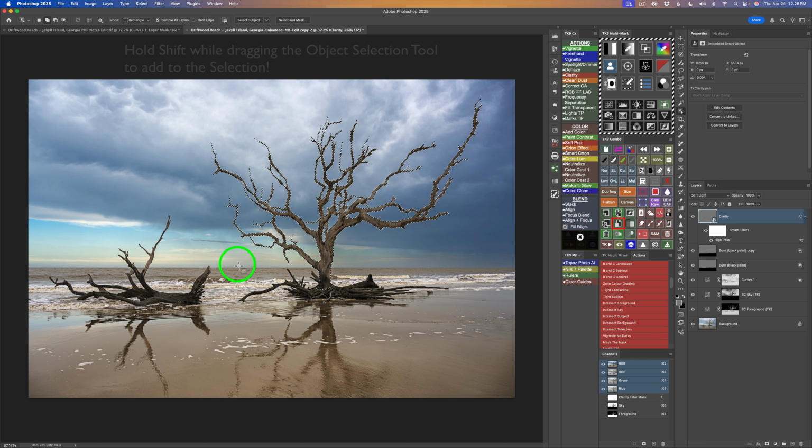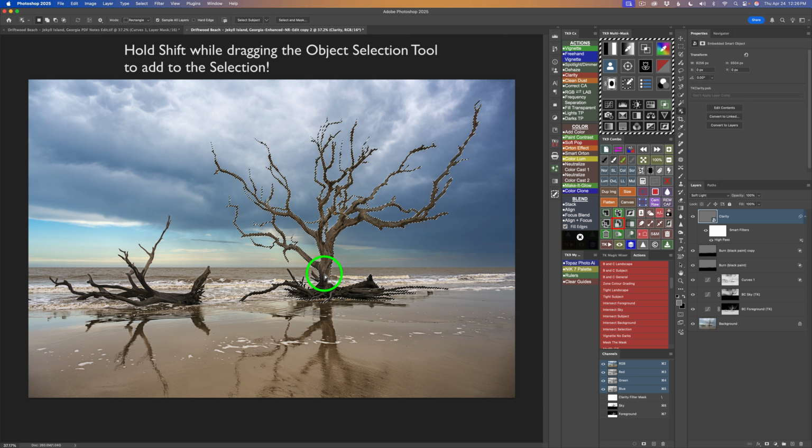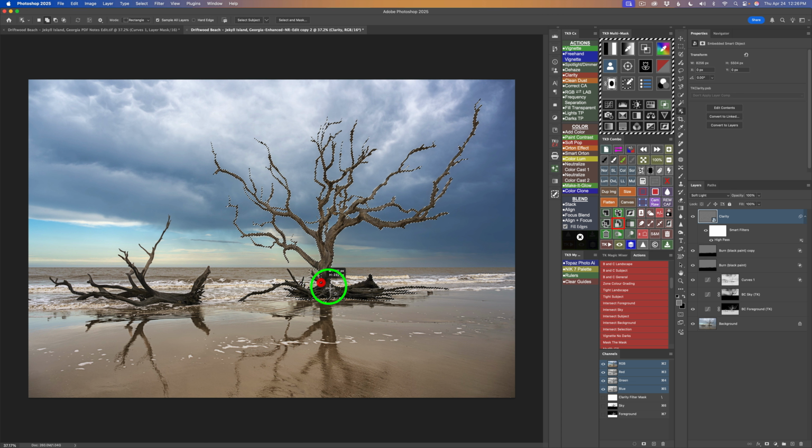Now it's missed the bottom part. Hold your shift key down and we can add to that selection, see if it gets it. Yeah, and it's done a pretty good job. It's missed this area right here. I'll hold my shift key down and see if I can grab that. Yeah, and it's got that. Missed this little piece right here. Hold the shift key down and grab it. Sometimes it'll be a little stubborn and it's missed this little piece right here. Hold the shift and grab that. And I think we're good there.